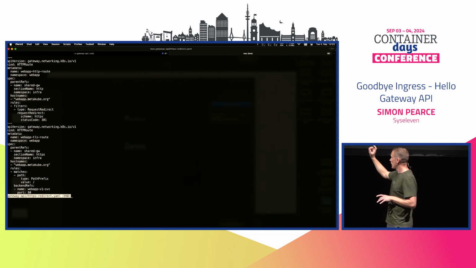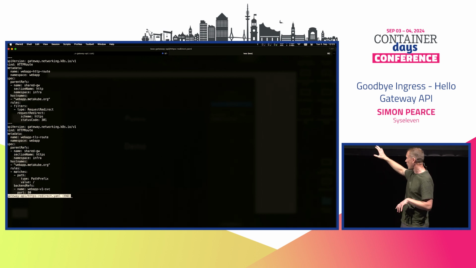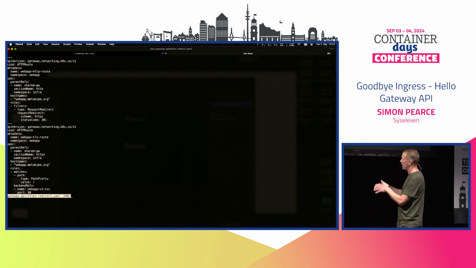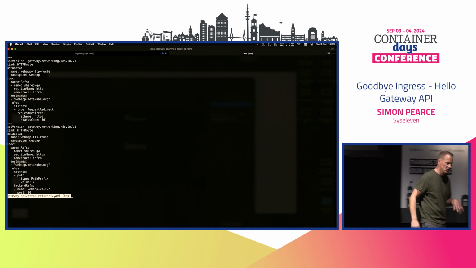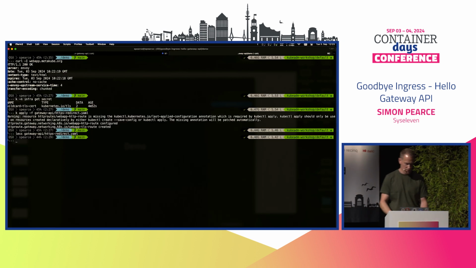And underneath, we have the second route. As I said, this could be confusing because this HTTP route is also accepting HTTPS traffic. It's just not encrypted into my pod. So it gets terminated at the gateway. So this then should accept TLS traffic and encrypt it. So let's have a look if this actually works.